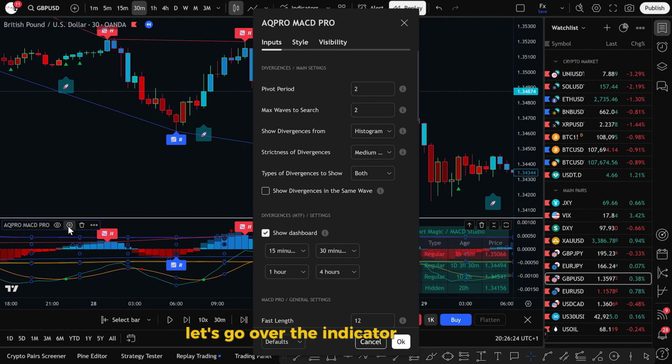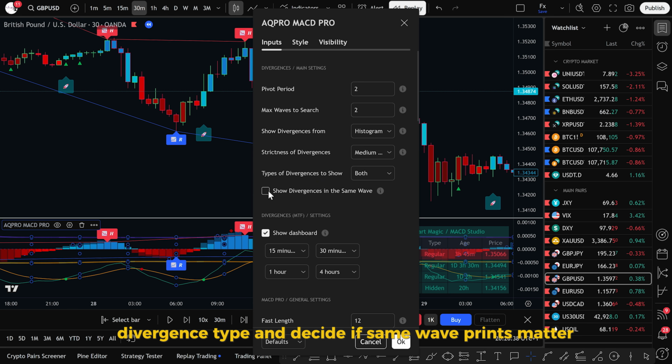Let's go over the indicator settings. First, under Divergences Main, set pivot period. Max waves, choose histogram. Strictness level, divergence type, and decide if same wave prints matter. Next, go to Divergences MTF, toggle the dashboard, and assign 4 supporting timeframes.